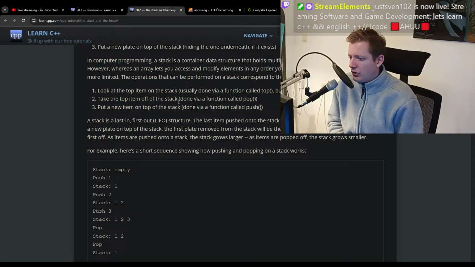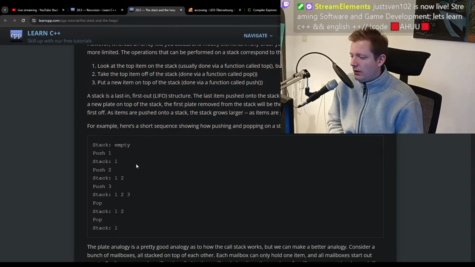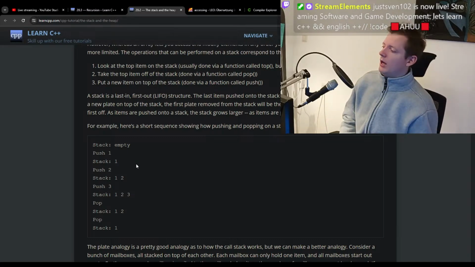As items are pushed onto a stack, the stack grows larger. As items are popped off, the stack grows smaller. For example, here's a short sequence showing how pushing and popping on a stack works. We push 1, the stack is 1. Push 2, the stack is 1 and 2. Push 3, the stack is 1, 2, 3. Then we pop, taking 3. Then we have 1, 2. Pop, and then we're taking the 2.